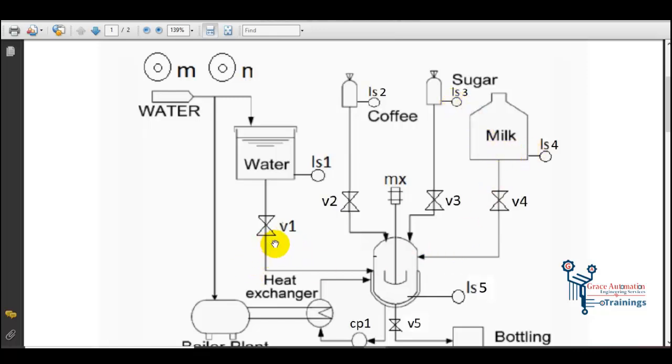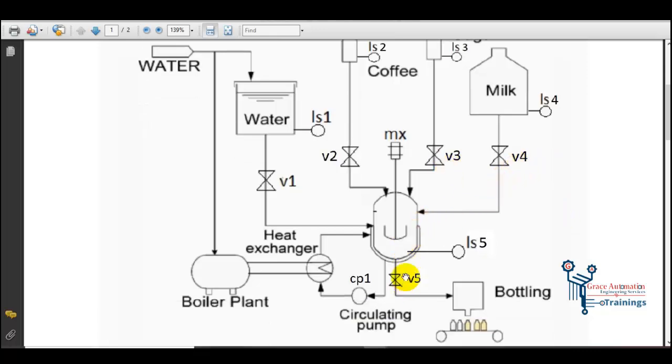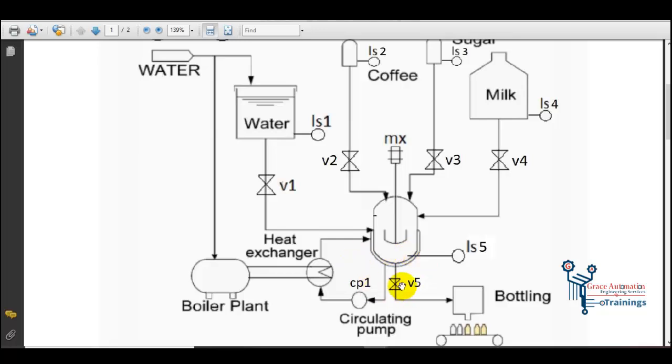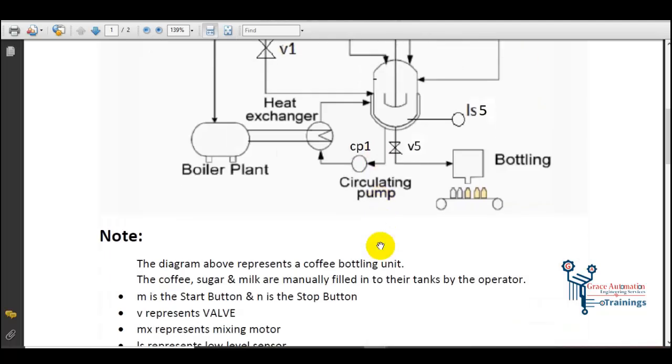Here we have four valves: V1 for the water, V2 for the coffee, V3 for sugar, and V4 for the milk. Here we have the mixer and a heat exchanger to boil the water. Here the valve V5 is to fill the bottles, and CP1 is the circulating pump to boil the water.